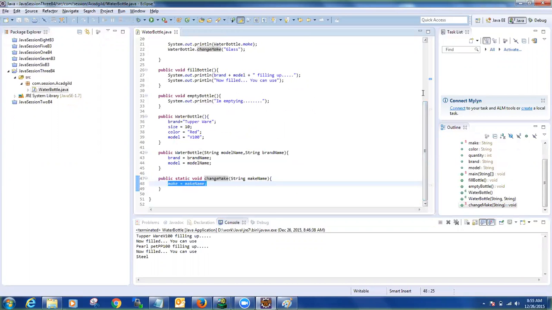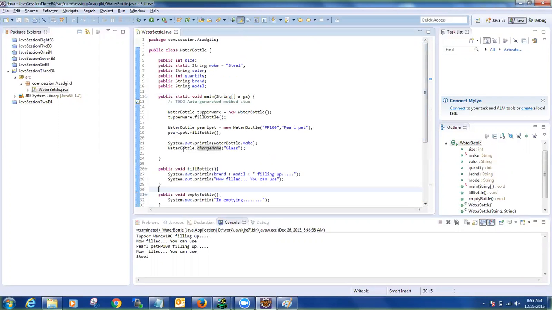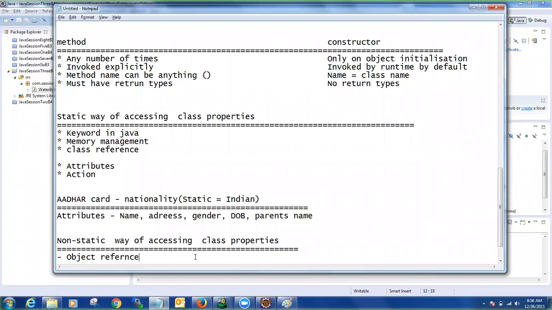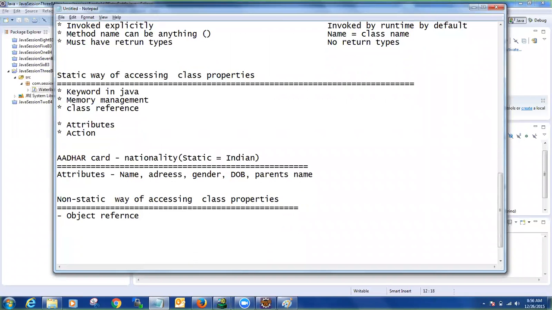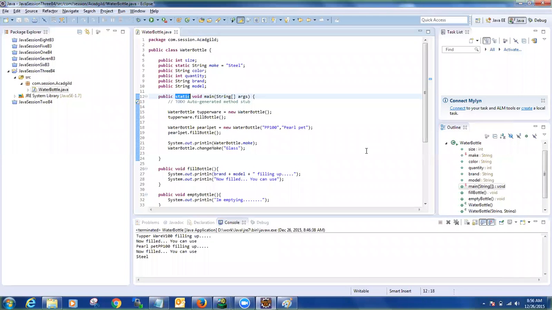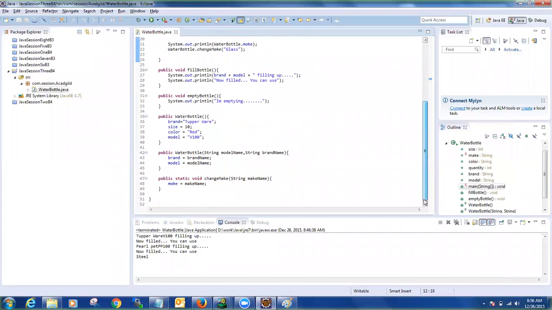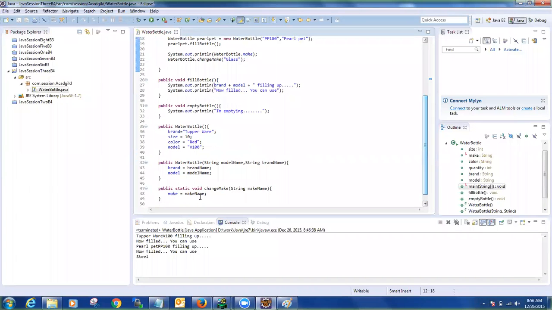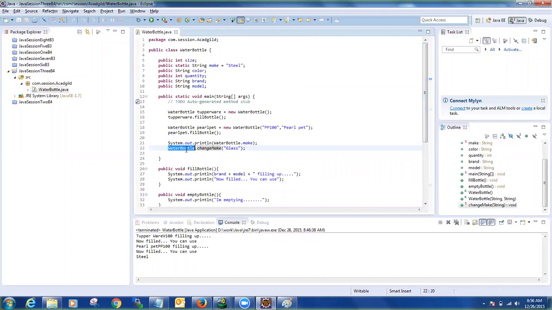Now how was I able to access or call these members within my main? Main again is a static member. I'll get back to this once we finish this. Why have we made main static? I'll get back to this. Is this program clear? I'm calling this change make with my water bottle reference again.